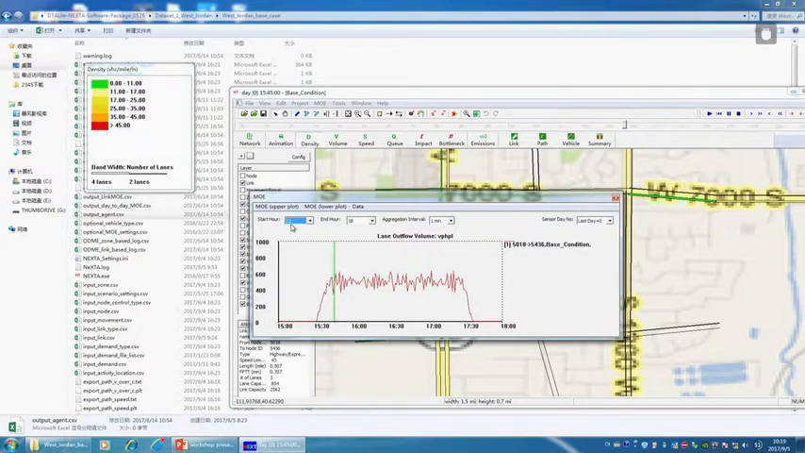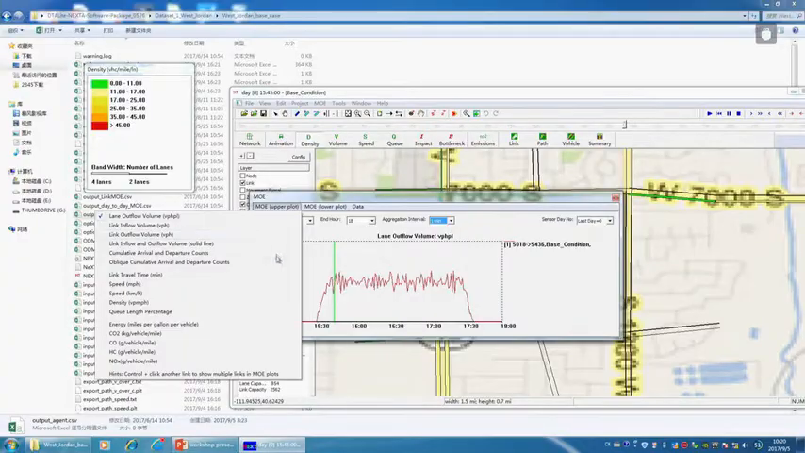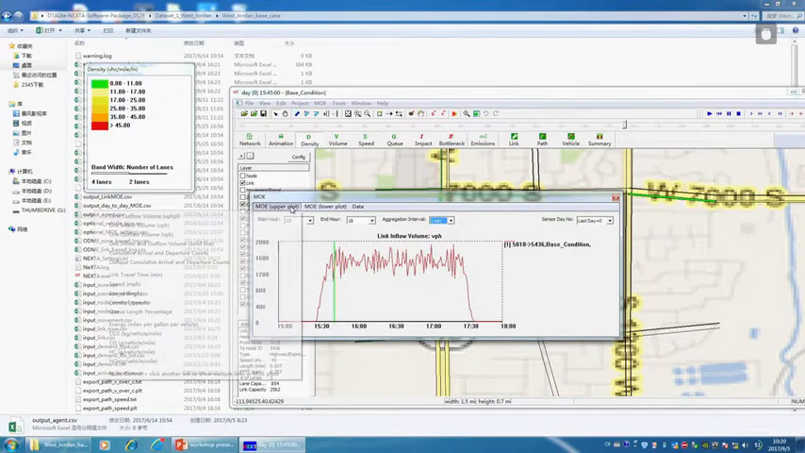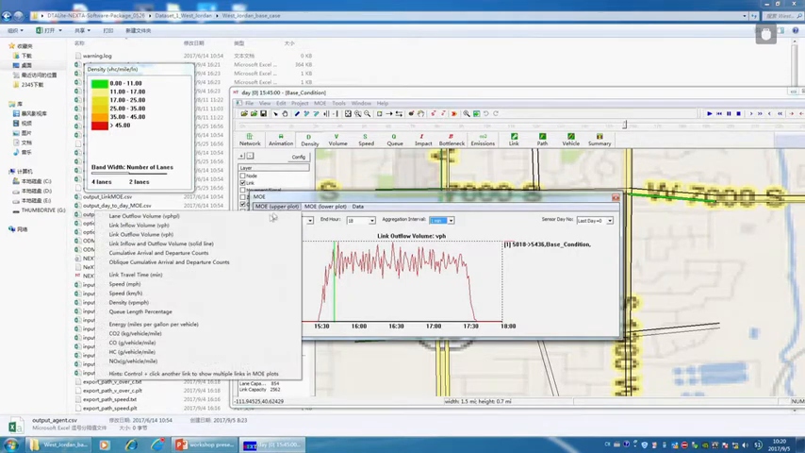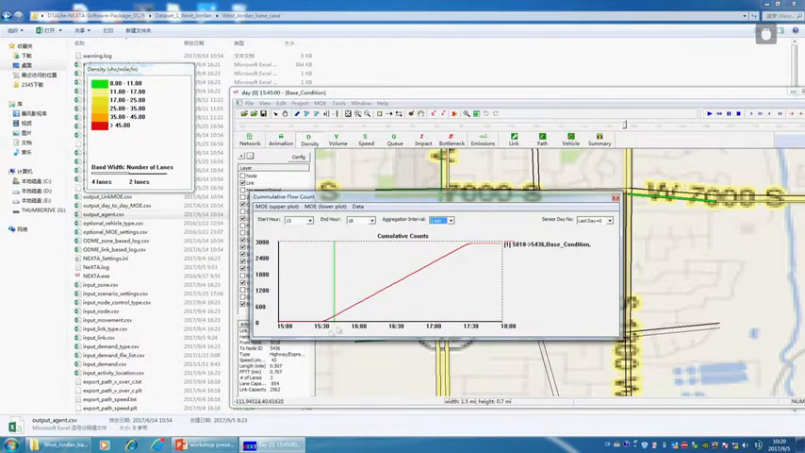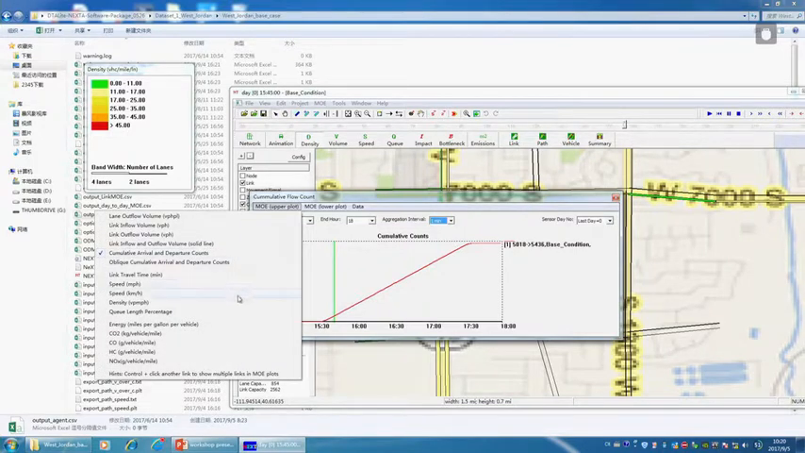What we have here is a starting hour of 15, or 3 p.m., and an ending hour of 18, which is 6 p.m. The aggregation time interval is 1 minute. You can do 5 minutes. You can do 50 minutes. Different aggregation time intervals will show you different types of smooth trajectories. If you want to see more MOEs, you can look at this comprehensive menu: output volume, input volume, and you can also look at the cumulative arrival and departure. You can look at the density.